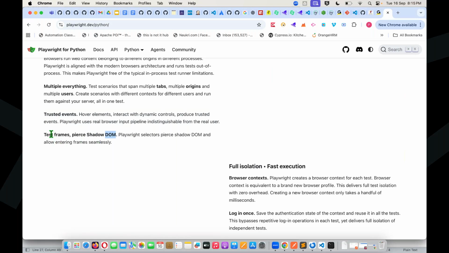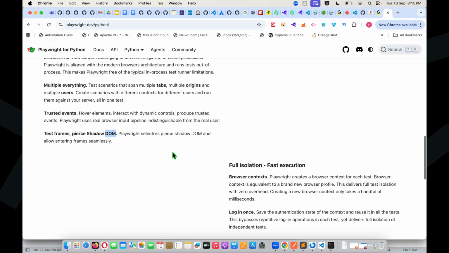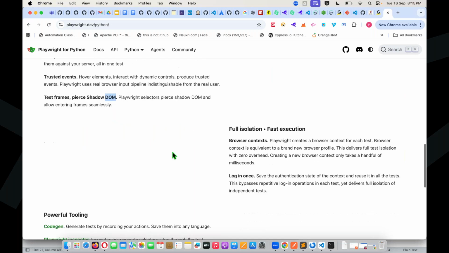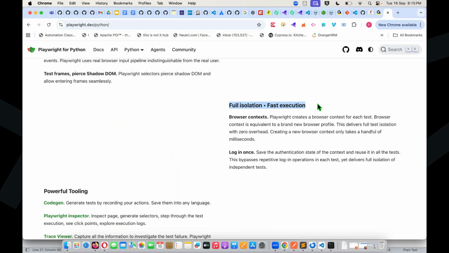There is also support for iframes, whether embedded overlay or any iframe mode applicable to your application. We will be able to move to the respective iframes in the inner screens of the UI application and perform the test cases. After that, we have full isolation and fast execution, which, if I talk about speed, is 10x faster compared to Selenium test cases.